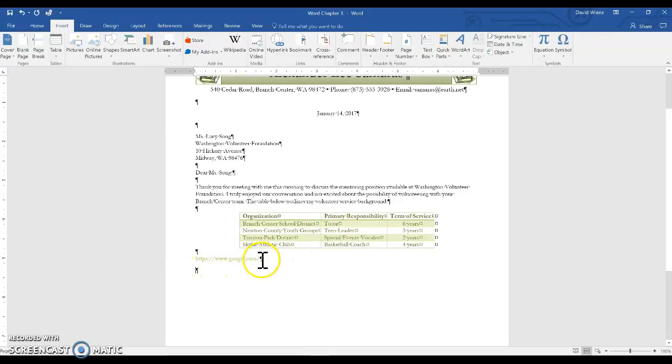If I have a hyperlink that I've typed in, let's say I type in a Google link, and I want to remove that so it's just plain text, I can right click on it, remove hyperlink. That way it's not going to be discolored or a different link. It's just plain text.